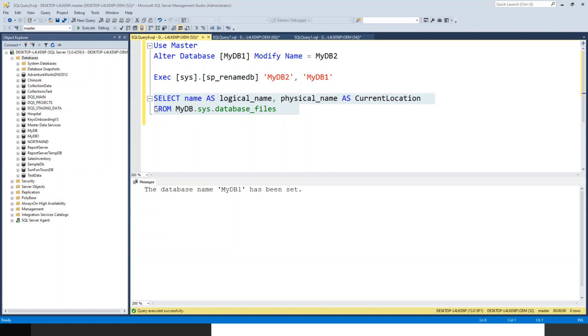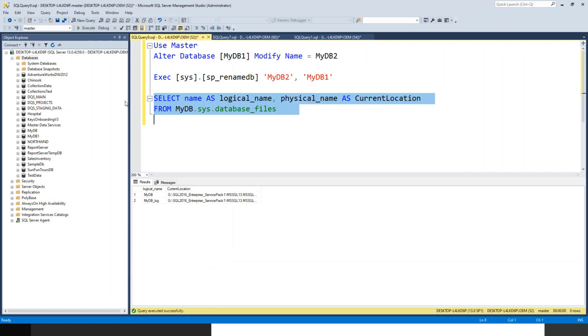So I will run this query: select name as logical name, physical name as current location from mydb.sys.database files, where mydb is the database name. Let me run this. So you got this logical name and the current location, which is actually the physical name. Remember the logical name was mydb for the data file and mydb_log for the log file, and their current location are these. You can just verify on your machines when you run it. So this is the location. It's already set when you install SQL Server, but you can always change this current location.